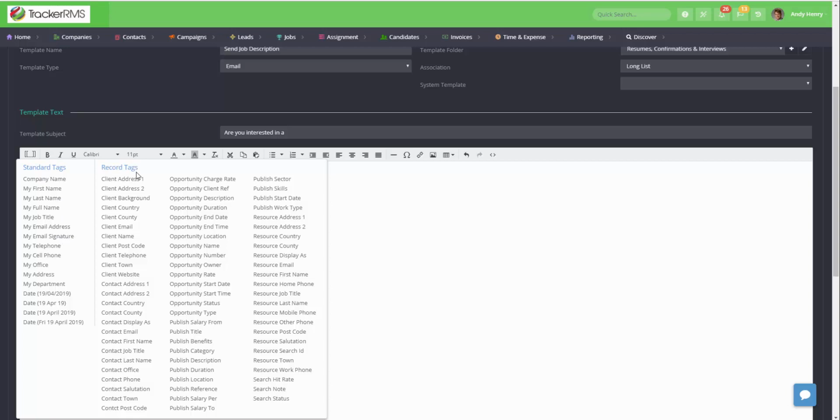Whereas record tags are going to be related to the record association that you picked. Well, in this case, we picked long list, so everything in this record tag section is going to be related to the long list. Here you'll see that we have some tags here. Opportunity means job, and resource means candidate. Now I know what you're thinking, why wouldn't you just name them job and candidate? Well, in your system you might call jobs jobs, like we do.